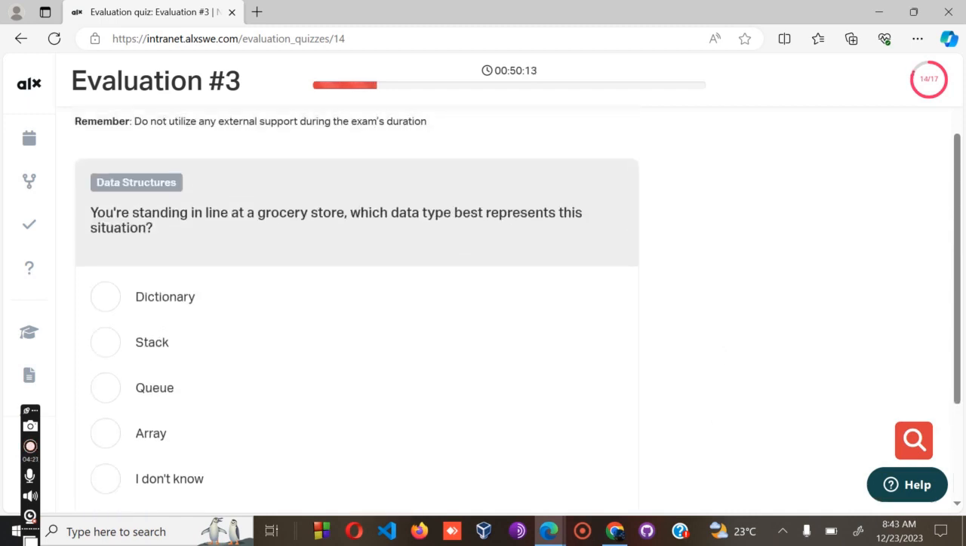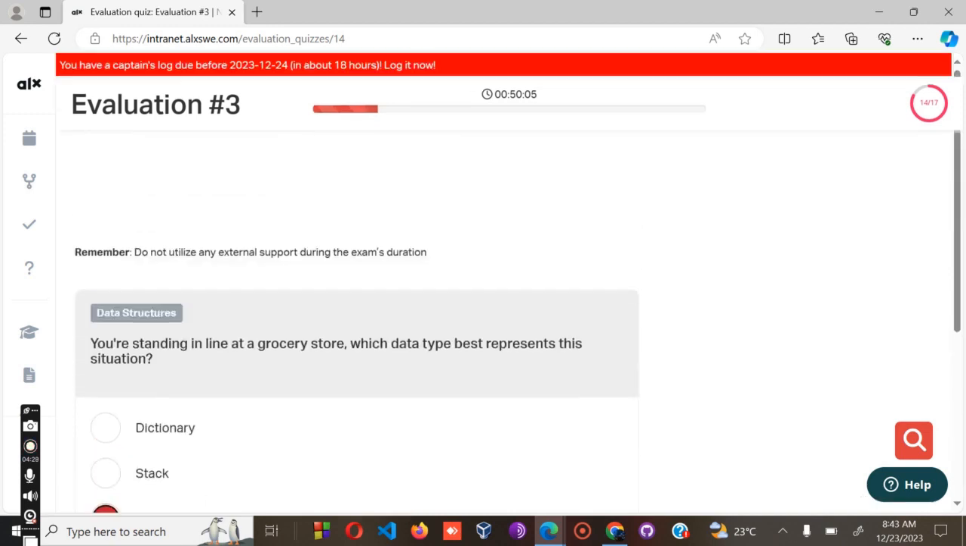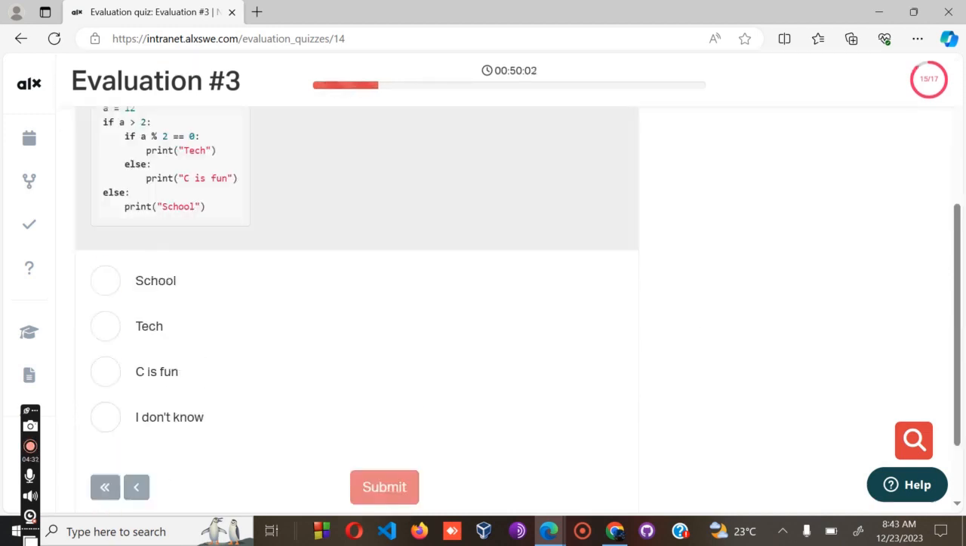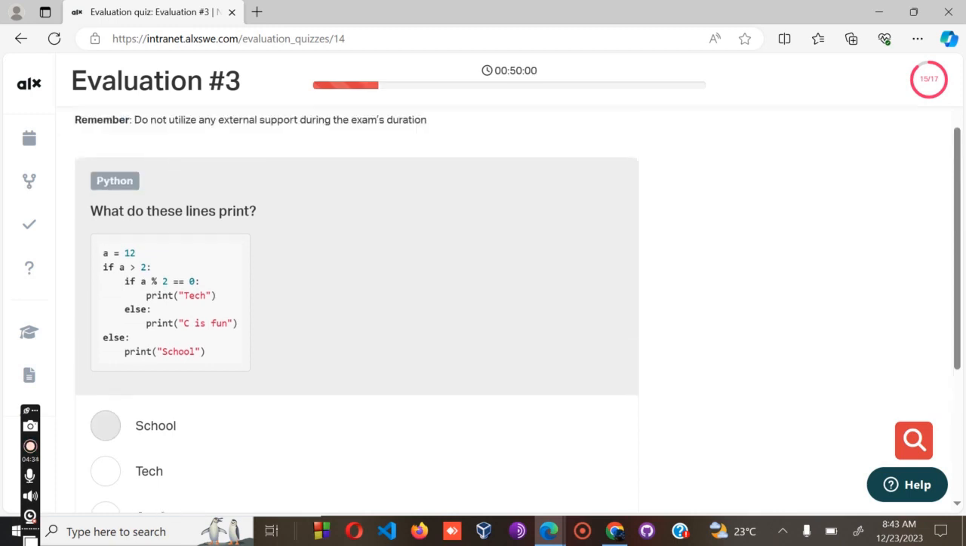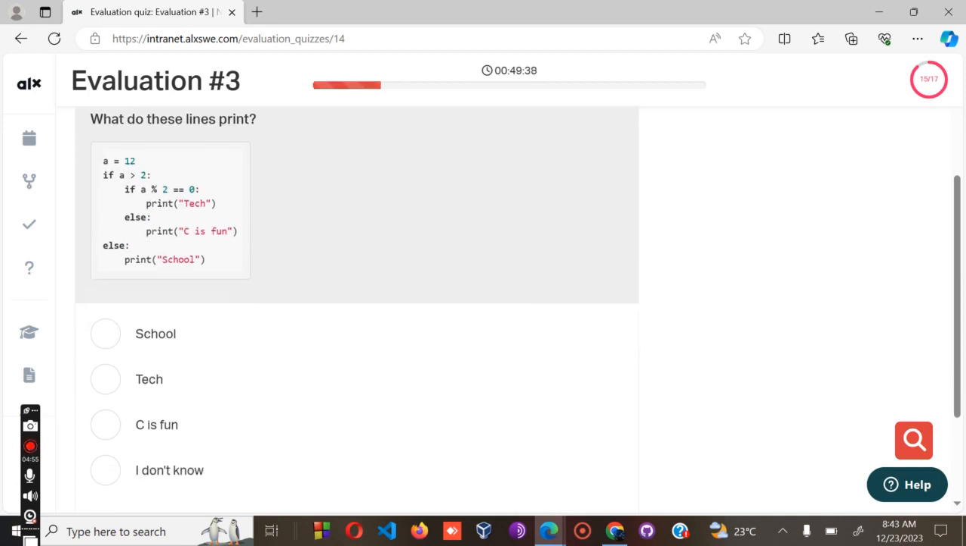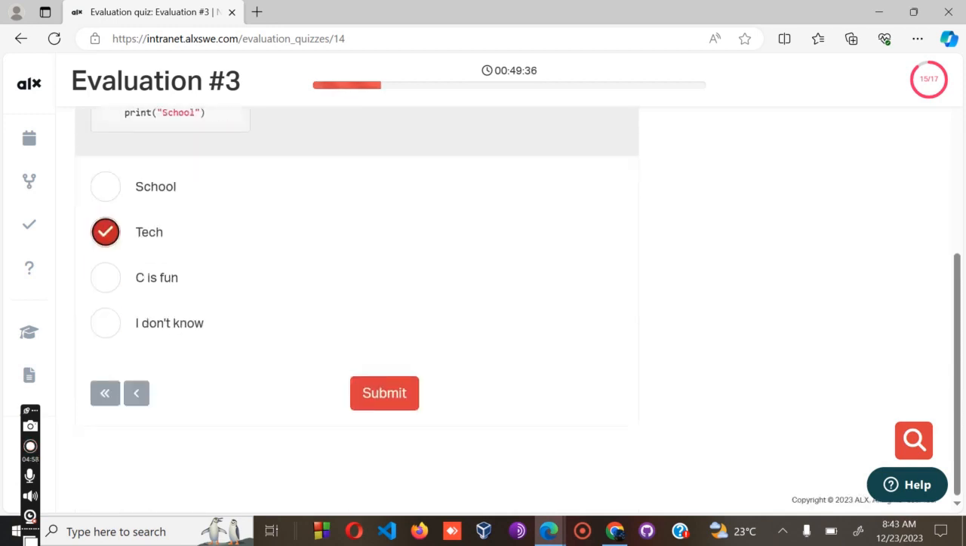You are standing in a line at a grocery store. Which data type best represents this situation? Definitely this is a queue. This is a data structure. Then, what does this line print? We have A is equal to 12. If A is greater than 2, if A mod 2 is equal to 0, print tech, else print C is fun, else print school. A is greater than 2, which is true, so it will definitely print tech.